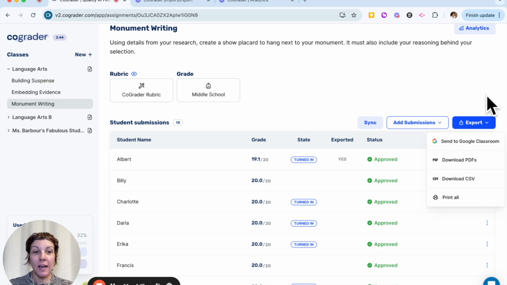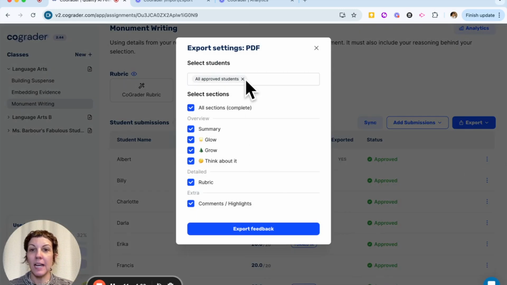And when you click that, you will see you have a few options. You can send to Google Classroom, you can download PDFs, and you can download a CSV. So let's take a look at how downloading PDFs and downloading the CSV files actually look. So let's start with PDFs. So just click download PDFs. Now you can decide what you want to include in this summary.